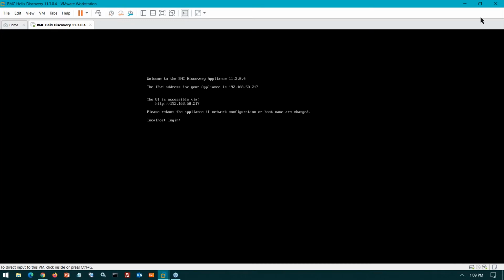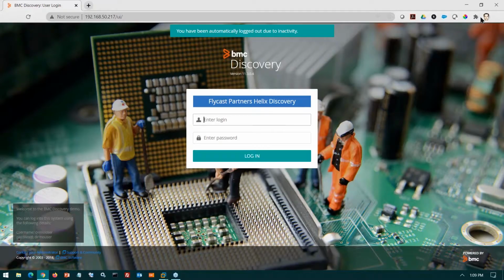Now, in my case, you'll notice here on the console is exactly what I've done here. I get a DHCP address assigned to me when I boot this machine up. The only difference in a customer or production environment would be that the IP address would typically be static. Other than that, that's it. You boot up the machine, and whether you're assigning a static address or using a DHCP address, you simply open up a browser, type in that address, and you're presented with the login for the Discovery console.